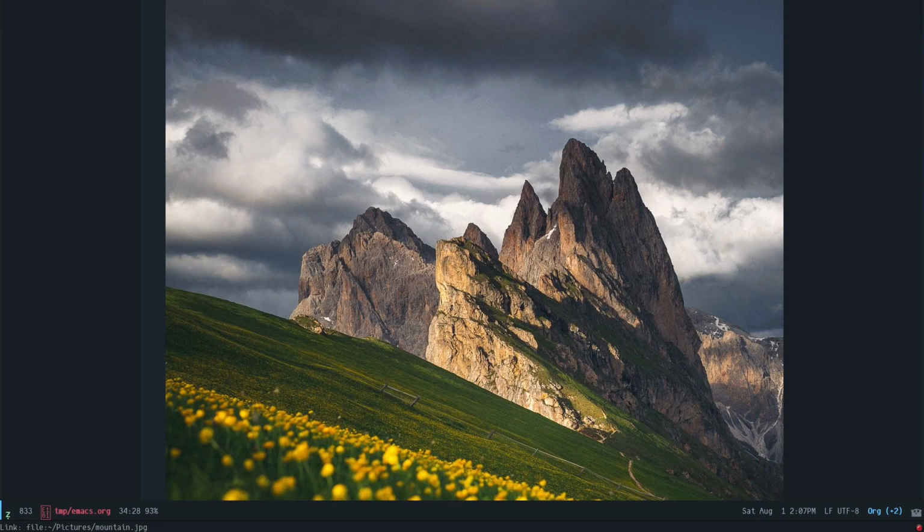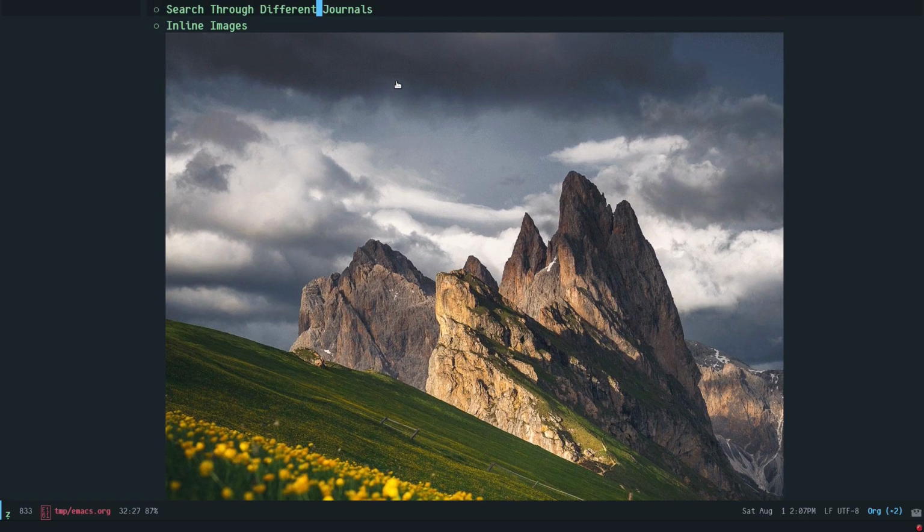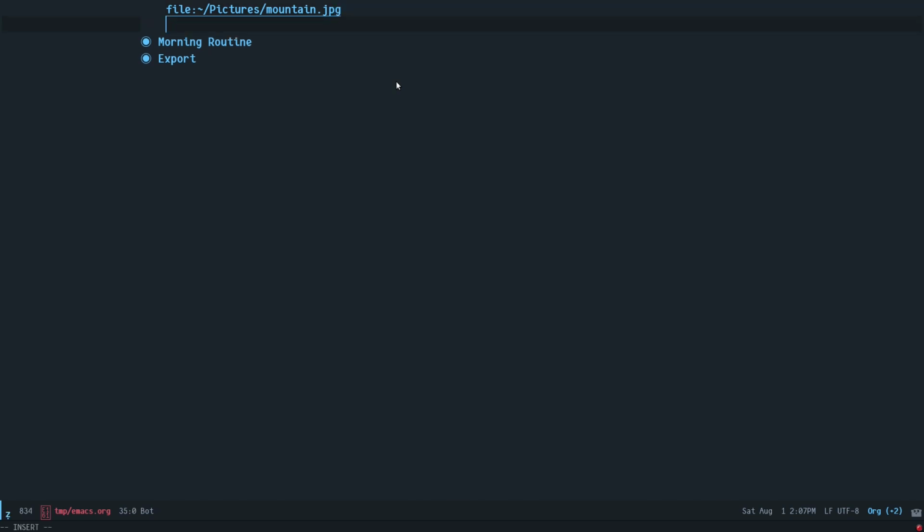Second is inline images. So I mentioned this is plain text. If I open up another text editor to look at this file, emacs.org, it's literally just going to give me the link to this picture. But Emacs provides that backend to be able to display images. That also goes for LaTeX as well.